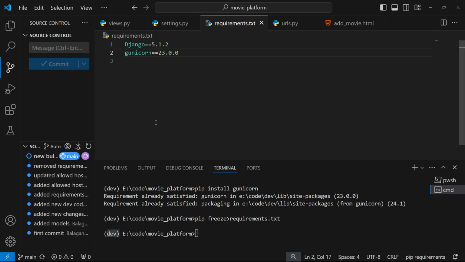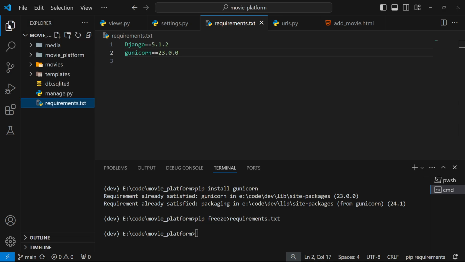Why did I push my code to GitHub? Because we're going to use our GitHub repository to deploy our application. So it's mandatory to have the entire latest development code in our GitHub repository before we deploy our project.